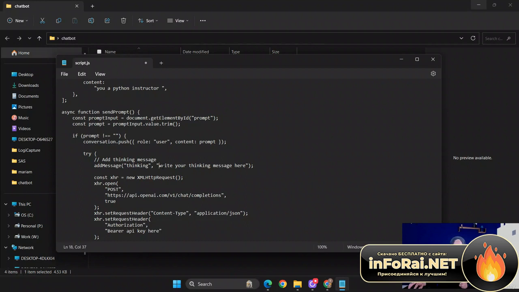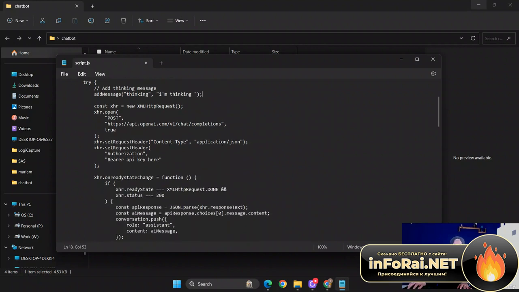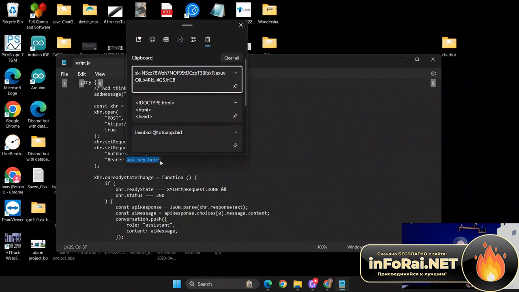And then I'm going to scroll down. Look here, write your thinking message here. Whenever we are waiting to receive our response, we can write something for the user, for example, I'm thinking. Just give me some time or something like this. I'll just write I'm thinking, and that's it. Good. Another thing to change is to add our API key. When you search, you're going to find this API key here. I'm going to add my API key.